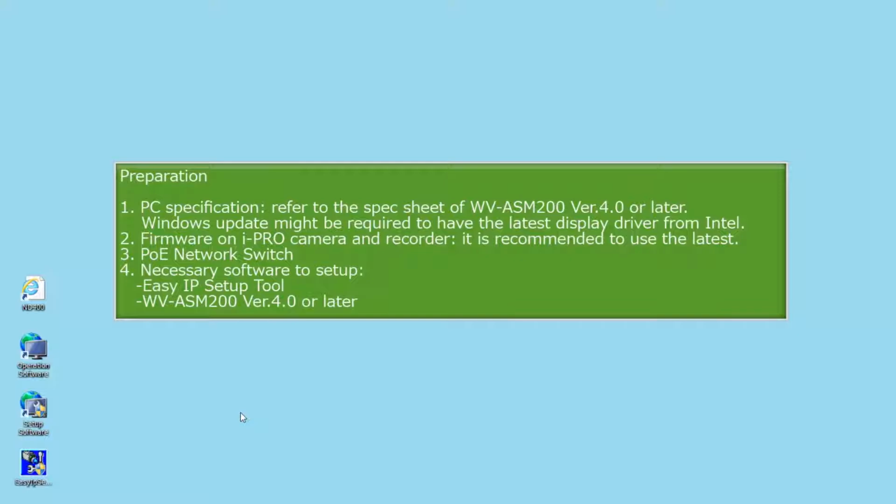Windows Update may be required in order to have the latest display driver from Intel. For the firmware on iPro camera and recorder, it is recommended to use the latest. Use a PoE network switch for iPro cameras. Easy IP Setup Tool and WV-SFN480 are necessary software to set up.